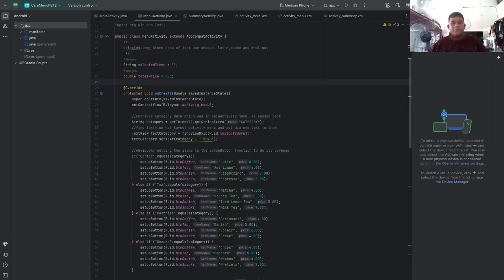So for the Java code, we create variables called selected item and total price, which are global, so that all of the methods inside the class can access them. Next, the important method is the onCreate method. The onCreate method is important because it has set content view, which will link the XML layout file, which I just explained earlier, to the Java code itself.